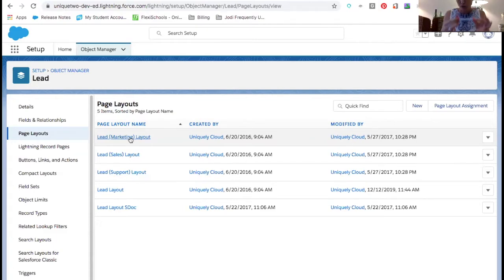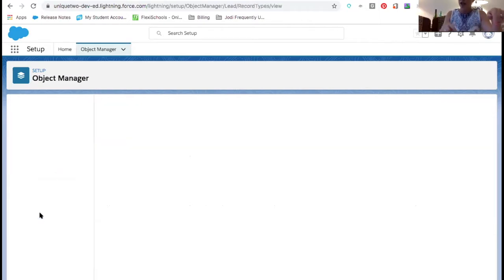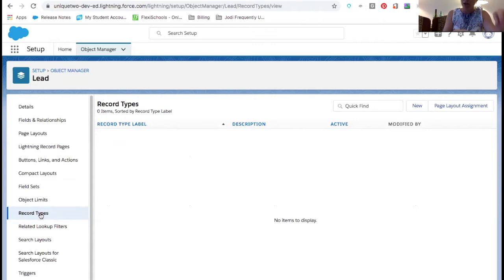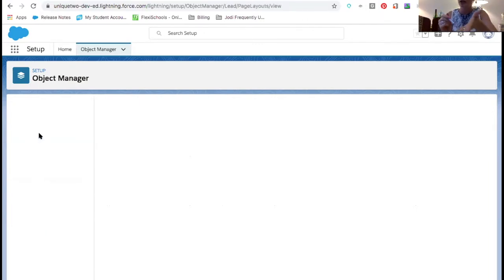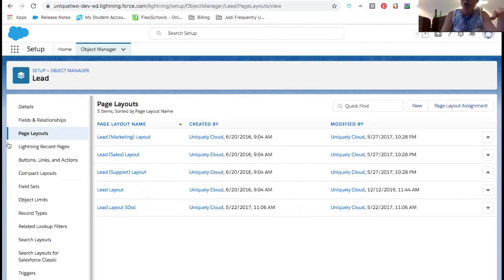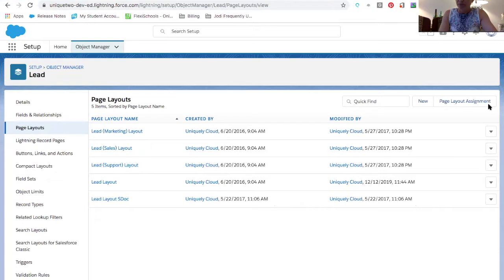So the reason why you might have multiple layouts is for that reason, but if you're going to have multiple layouts, you will need multiple record types, and then you would apply the record types to the page layouts. So create record types to be product A, B, and C, and then you would create page layout A, B, and C, and then you would assign them appropriately. Just got to move this out of the way. So you will see the little button here around page layout assignment.